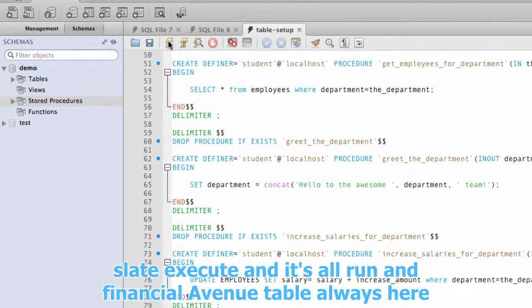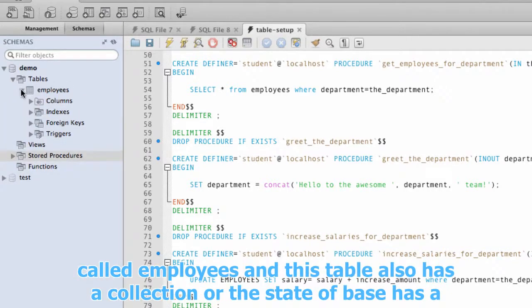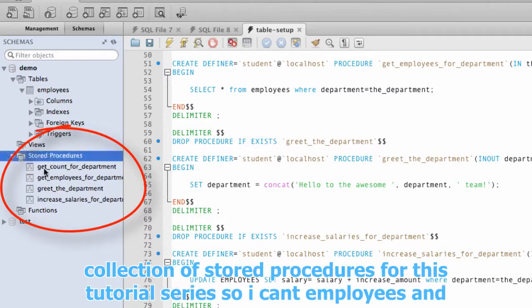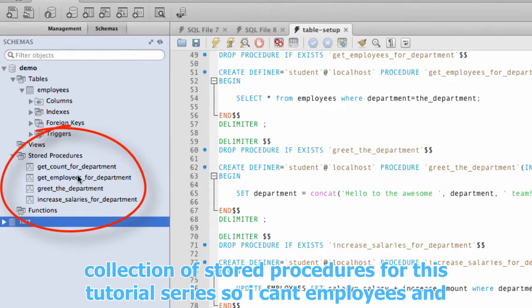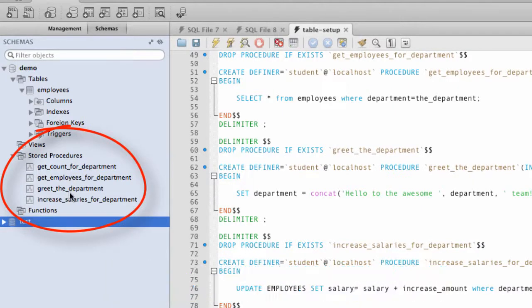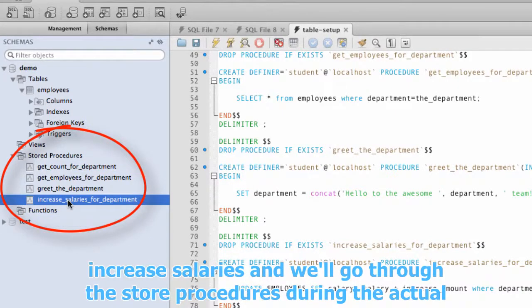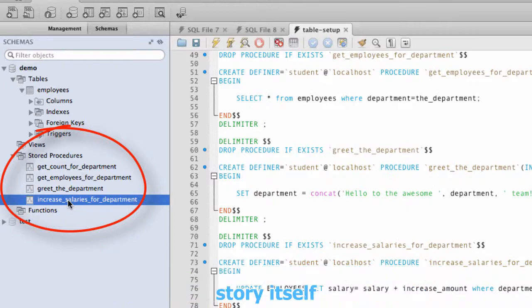All right, so I'll just go ahead and select execute, and this will run. And so now I should have a new table over here called employees. And this database also has a collection of stored procedures for this tutorial series. So get_count_for_employees, greet, and increase_salaries. And we'll go through all these stored procedures during the actual tutorial itself.